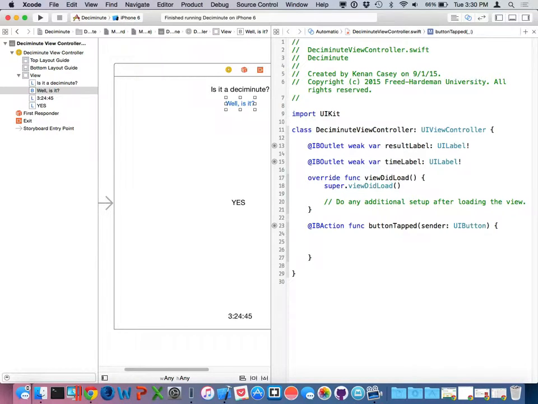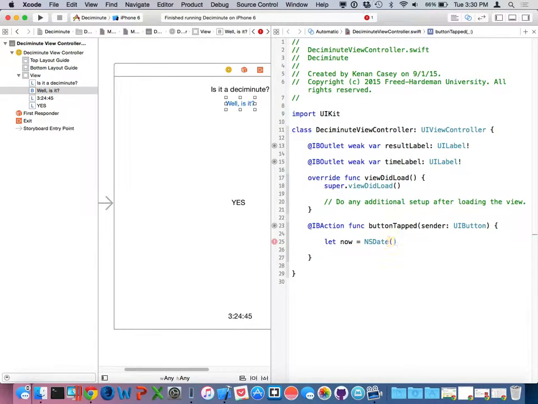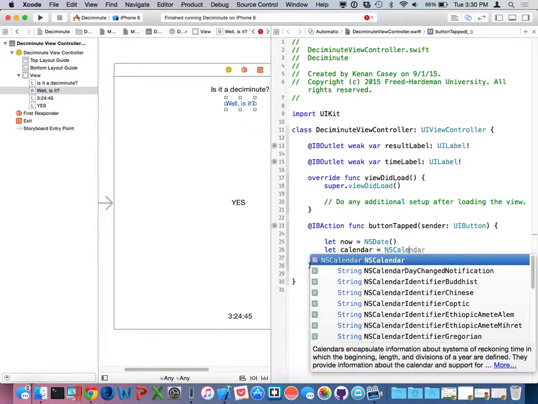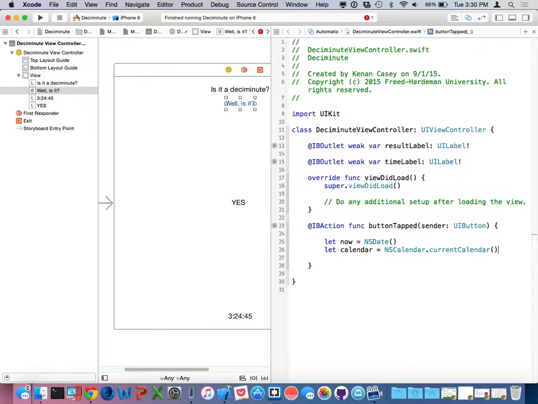Let's go. All right, first, we're going to create a constant called now. It doesn't need to be a variable because we're not going to change it, so let's make it a constant. So we're going to say let now equals, and I'm going to create a new NSDate object. It'll be instantiated with the current date and time. The next thing is I have to get a reference to a calendar. So I'm going to say let calendar equals NSCalendar dot current calendar.